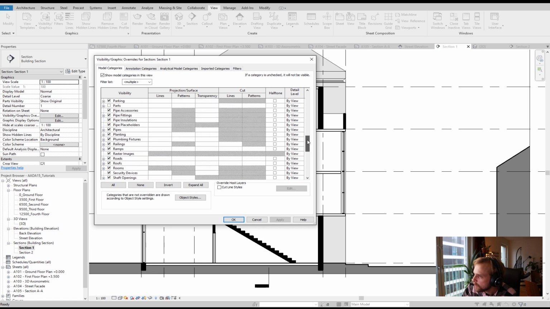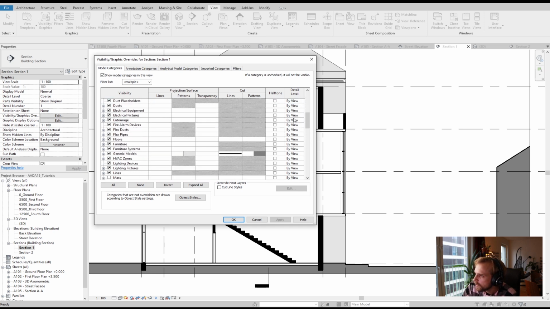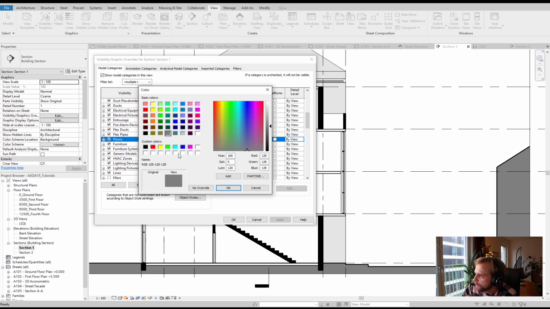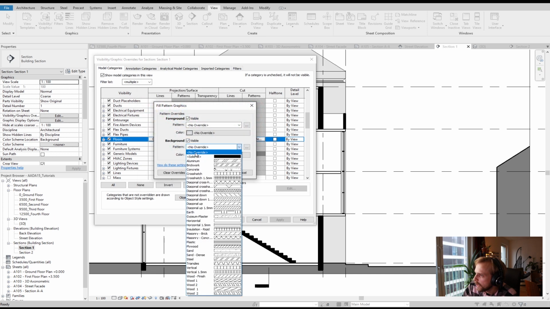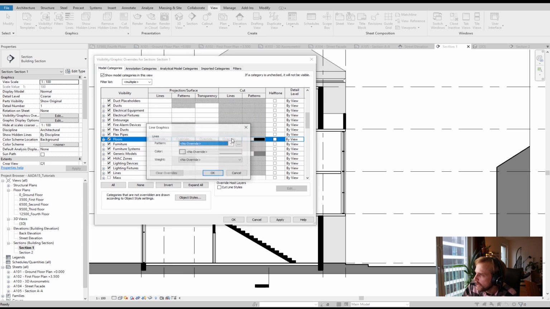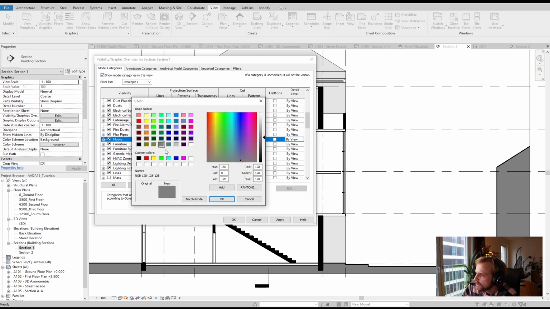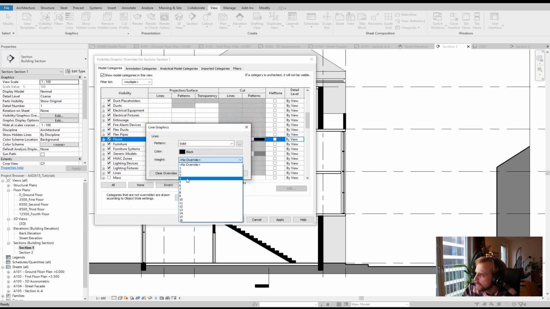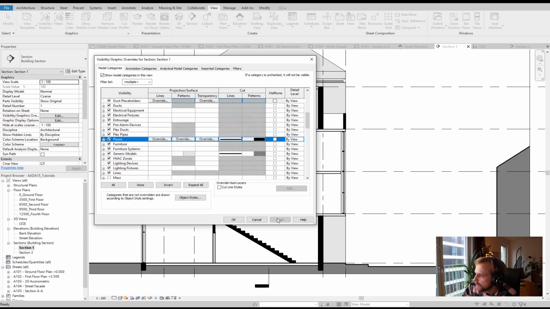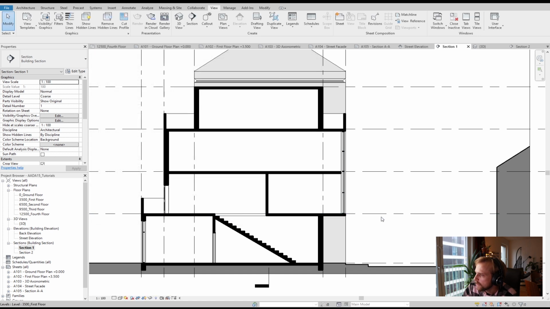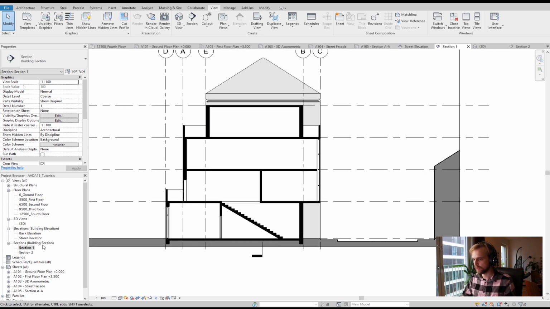And floors, not floor slabs, just floors. Pattern is going to be black and solid. And lines are going to be solid, black, weight 5. Apply. Okay, this is what we have. Nothing too fancy, but it does the trick. Okay, so we have that going on, and that's our section.